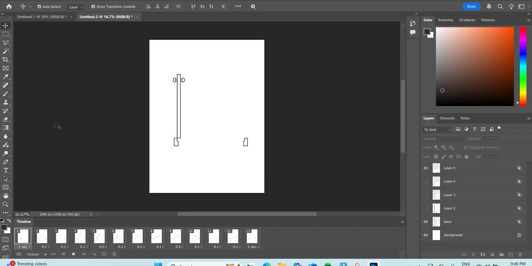Obviously, this is the workflow you can use, and you could do this with anything. So you can show a tree getting bigger, a tree getting smaller, windows closing, buildings changing over time, a person getting bigger, anything really. But yeah, that's how you do it.